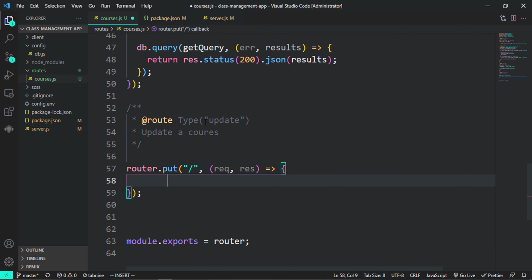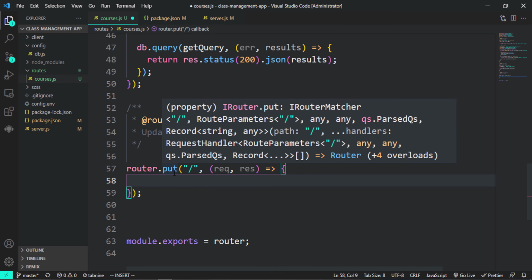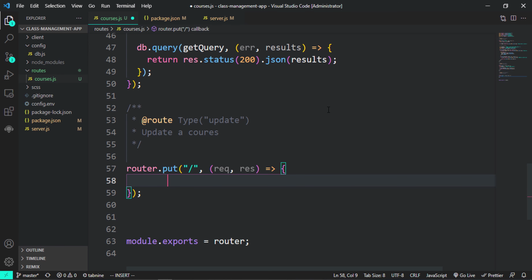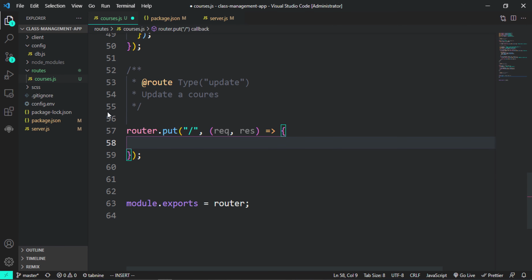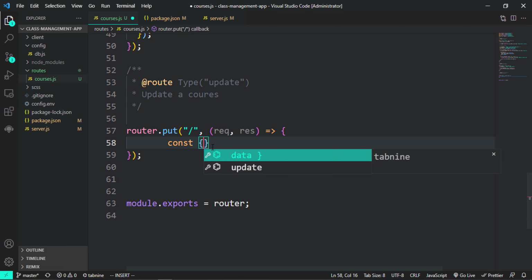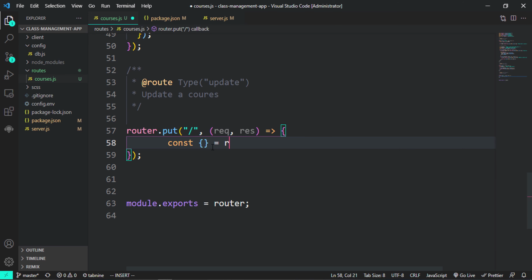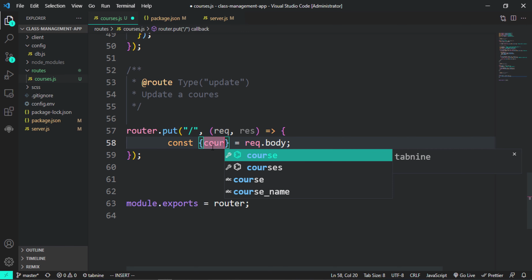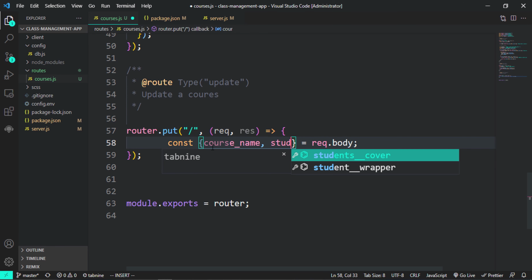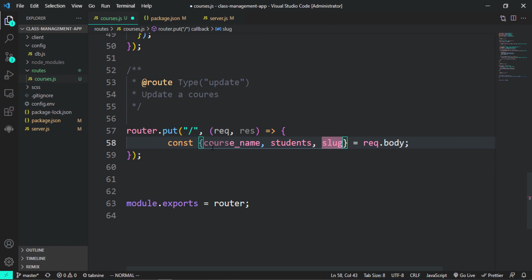So this tutorial, I don't intend that this tutorial be long. After this, I think you should have more understanding of how we went about to create a route. So I'm just going to quickly create the route for classes and students, and we're just going to go through how we created the functionalities that make up the route. From the request, you're gonna grab a couple of things from the request body. We have the course name, the students, and also the slug.